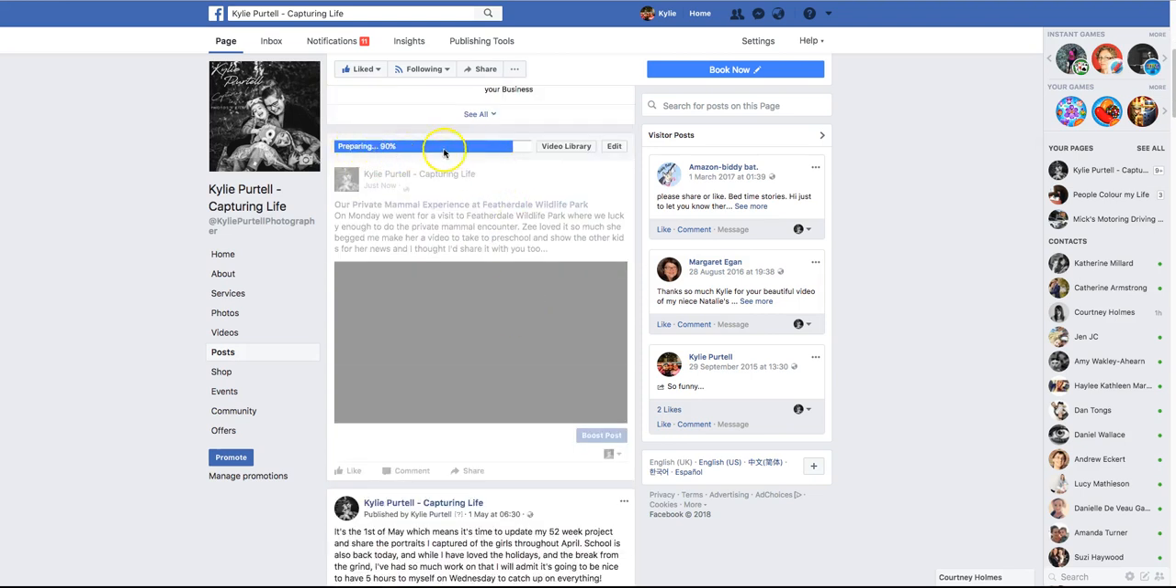And once the preparing has finished, then you'll have a native post on your Facebook wall so that people can watch your video, click on the link and go and see it. But it basically embeds it as if you've uploaded the video directly to Facebook. So yeah, that's just a really quick way to be able to share videos to your Facebook page without having to upload it in multiple places.